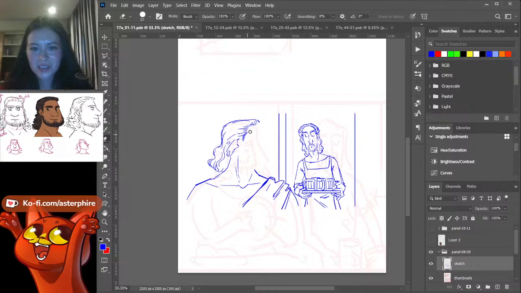Honestly, I should have just started this panel from scratch, because these are such different frames.